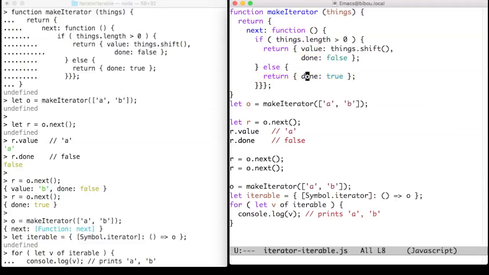In this code, we define the makeIterator function that takes an array and returns an iterator over this array. Invoking o.next repeatedly yields successively the different values contained in the array. So here we call o.next the first time and get a value of a, and done is false. We do it a second time and we get this record with value and done, and we do it a third time and now the iterator is exhausted.